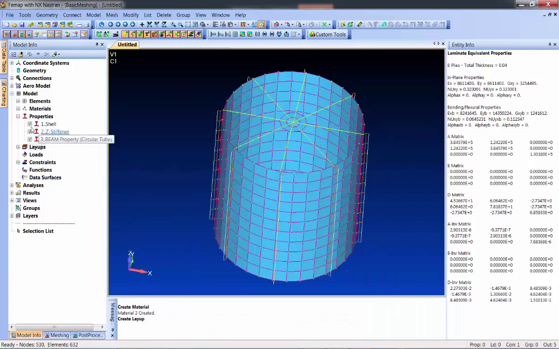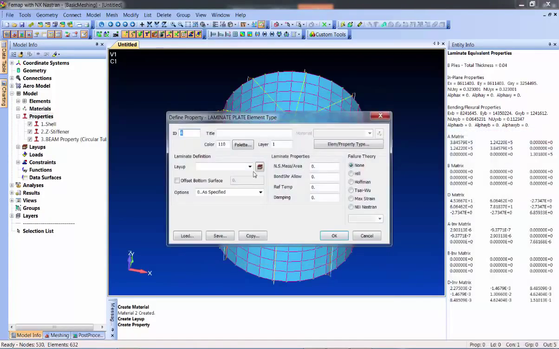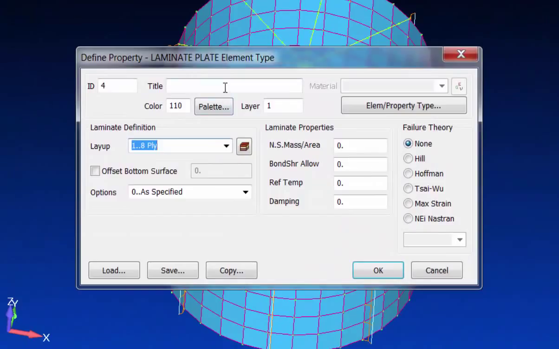For now, let's create our property that connects to that. So we'll go to a laminate property. We pick our layup. We'll just call this 8 ply property. Then we'll give it a bond shear allowable, and pick a failure criteria here and say OK. So this actually creates the property.